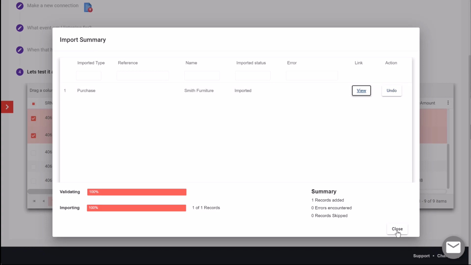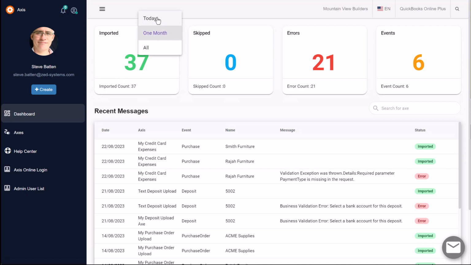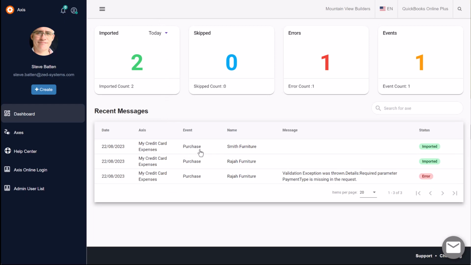Finally, we're happy with that, so we can click Close, and you'll see here the summary of what was brought in today, and you can see the purchase for the credit card charge that we brought in. So that's very simply how you set up Access Online to import purchases into QuickBooks Online.